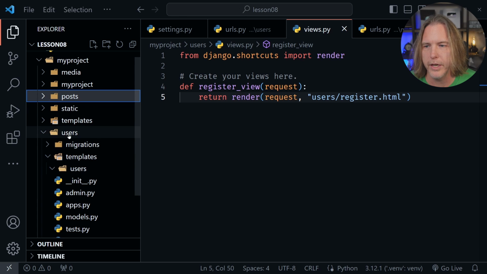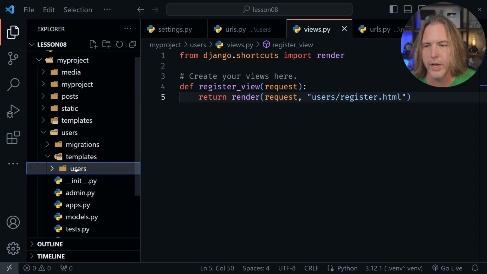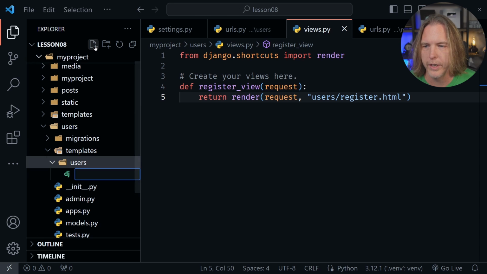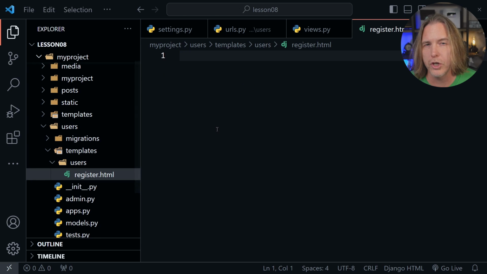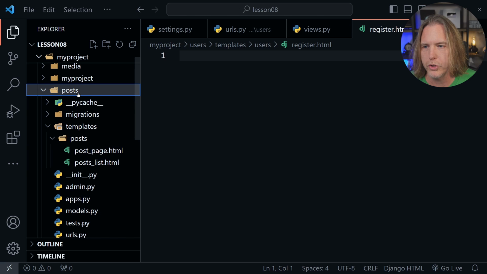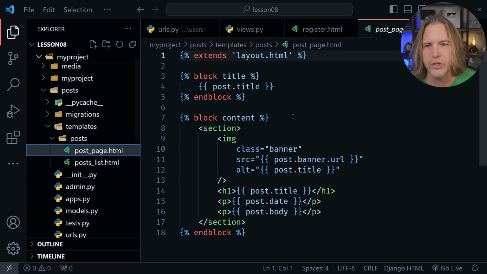I'm doing the same thing here. We've got users, templates, users, and then in this users directory is where I'm going to put our register template. So this is register.html. Now, once again, to make things go a little quicker, I'm going to open up that post directory and look at our post page template here.